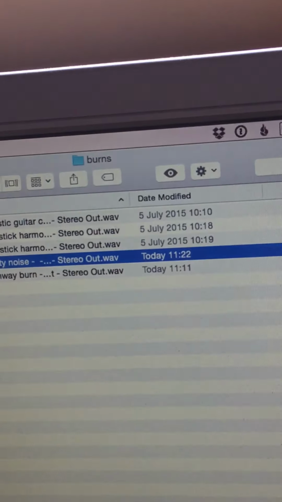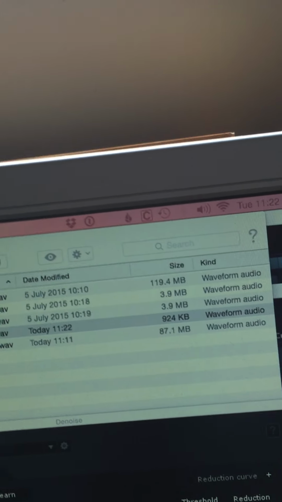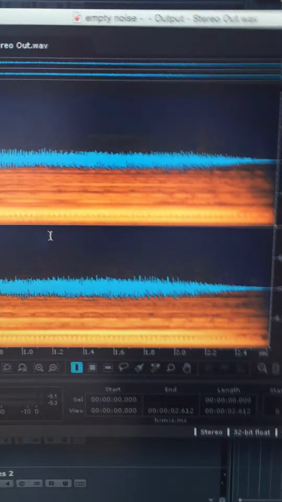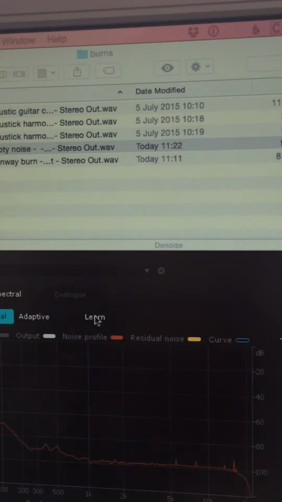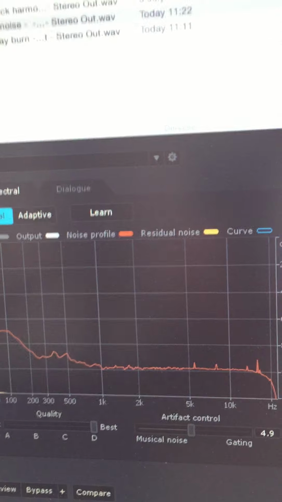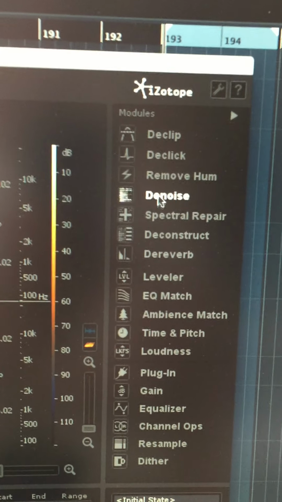Let's bring RX back into the fray and put my empty noise into here. Wow, that's quite a lot of noise. Okay, so let's see if it's going to work. Let's learn it. So we get the denoise module. I'll show you how to do it from scratch. There's the right hand column of iZotope, and we go denoise. This is really easy. And I'm on spectral.